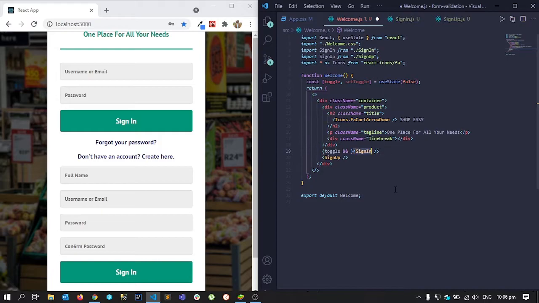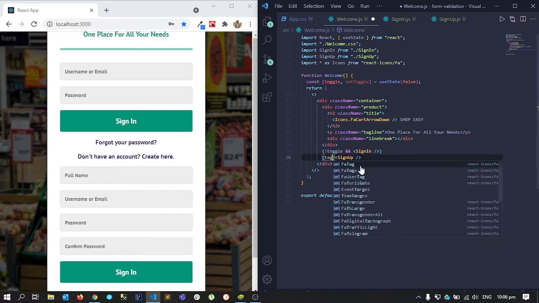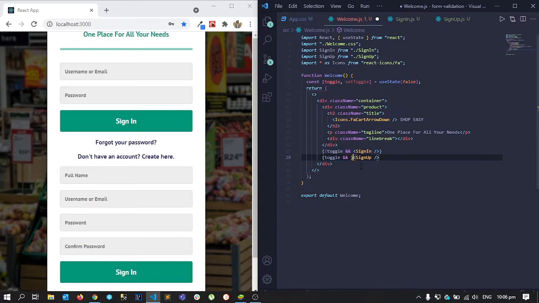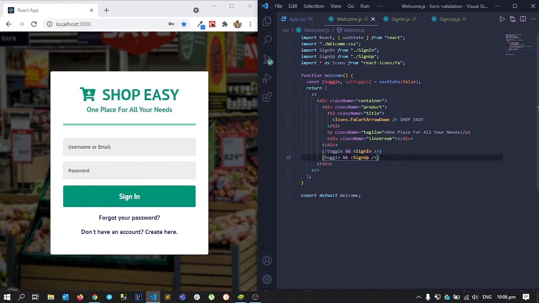If it is true, we will say, let's say if it is false, we will render the sign in page, and if it is true, we will render the sign up page. So if I save now, it will only show me this sign in page because I have set it to false, and this not will turn it into a true, and this AND operator will then render this component here.